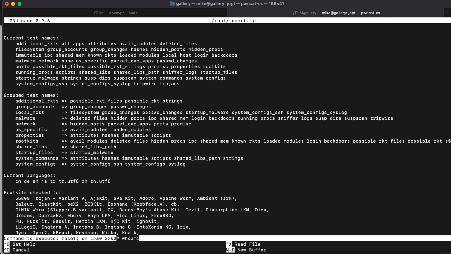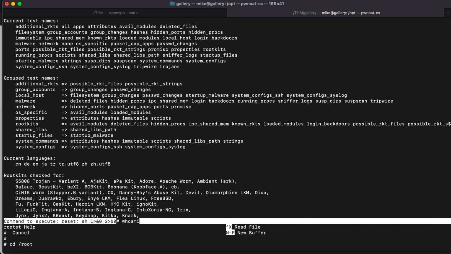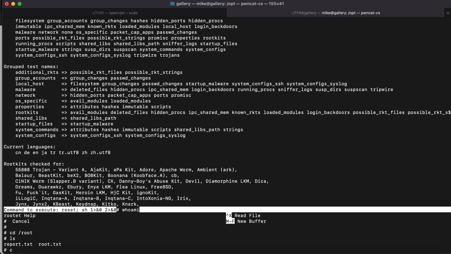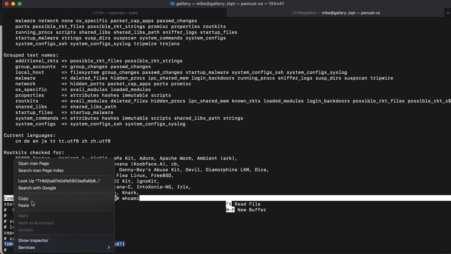And if I type in whoami, you will see that I am root. So let's just cd into root, ls, cat root.txt, and we have the root flag here. So thank you guys, this is it for the video.